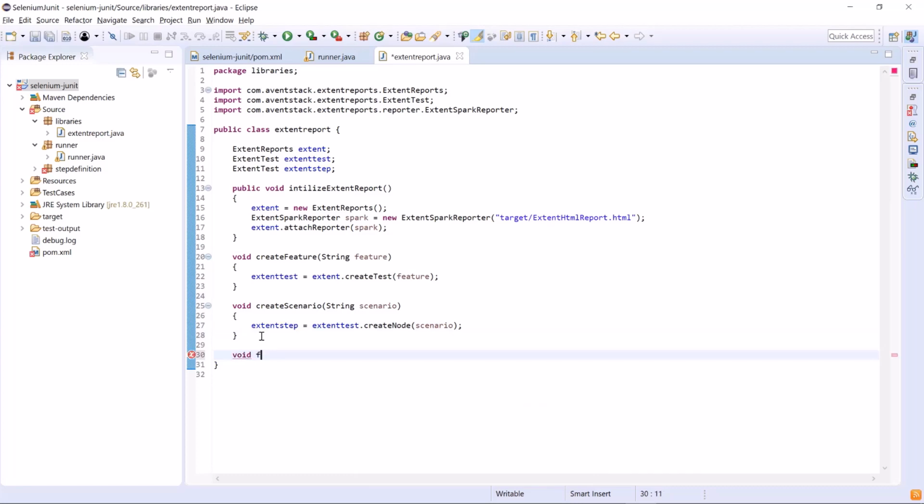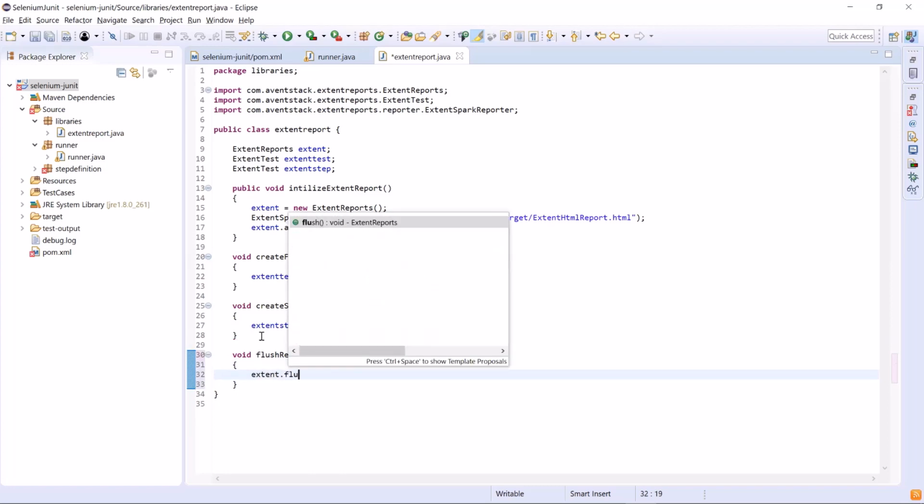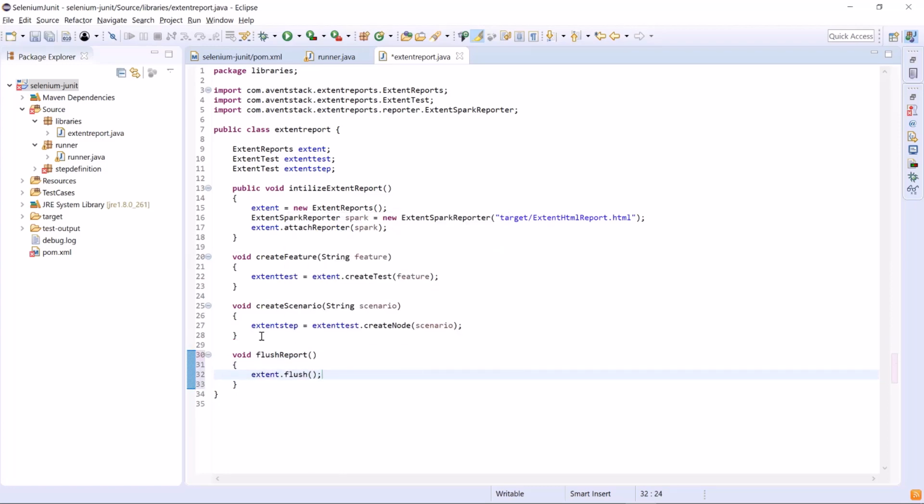Now we'll create another method called flushReport. And inside that, we'll write the statement extent.flush. This method will instruct Extent Report to write all the test information to a destination, which is an HTML file. If this method isn't called during the test execution, then you won't get any HTML report.